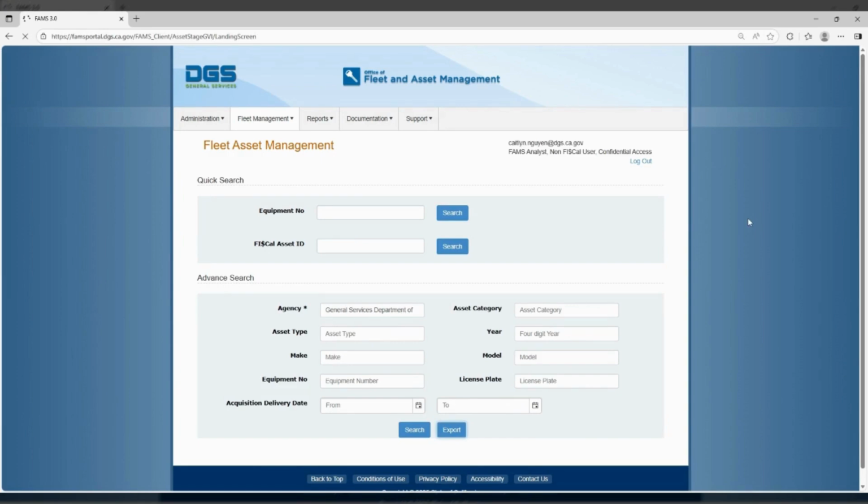This will export a list of all assets currently recorded in FAMS for your department to a CSV file, and the file is typically saved in your computer's download folder. In the next section, we will return back to the PowerPoint to proceed with preparing the exported file.